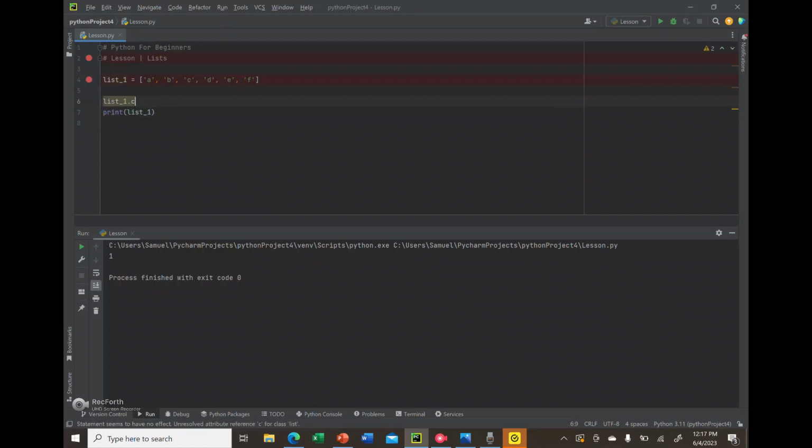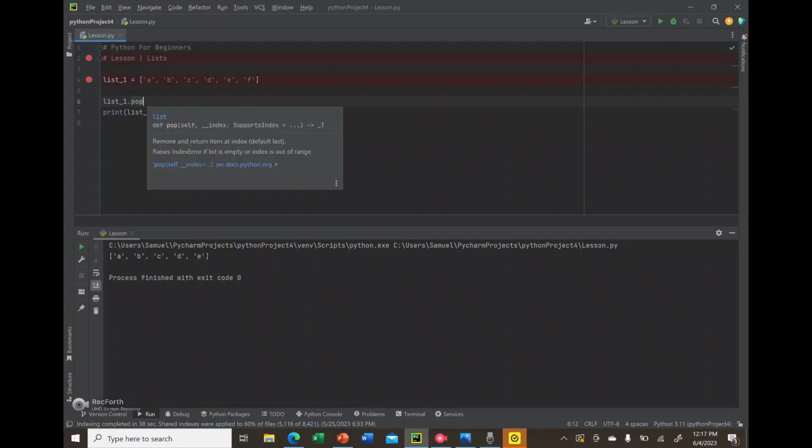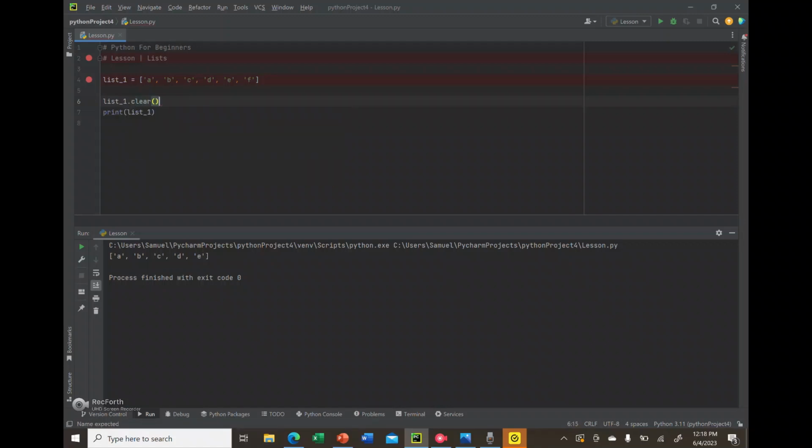You could also do list.pop, which will remove the last element in your list. So when I run this, it'll print out everything except for the last element. So it will remove F. I could also do .clear, and when I run this, it's going to clear everything. So it's going to print out just open and close square brackets. I could do dot remove. It's similar to dot pop. However, I can specify what element I want to have removed. So if I specify I want to remove D and I run the code, you see that D is no longer in the list.